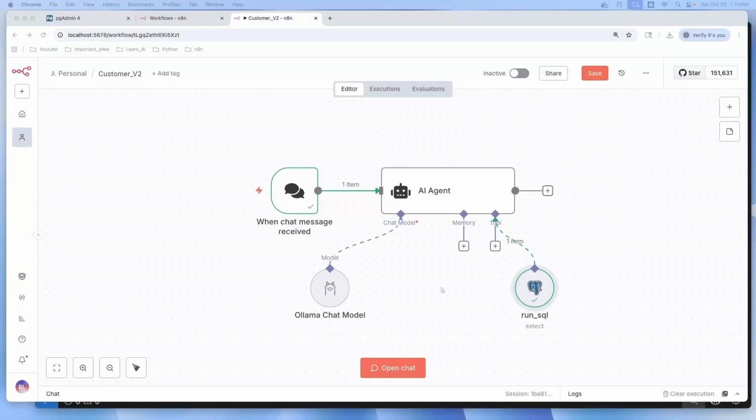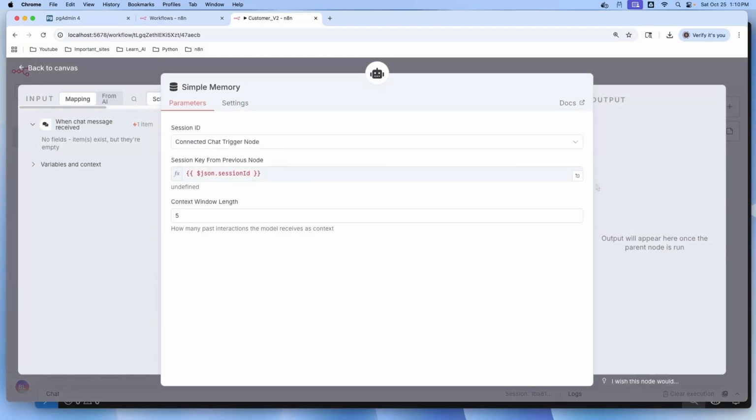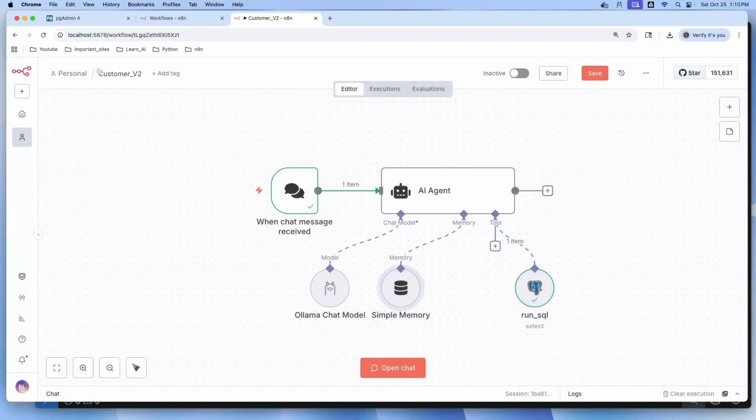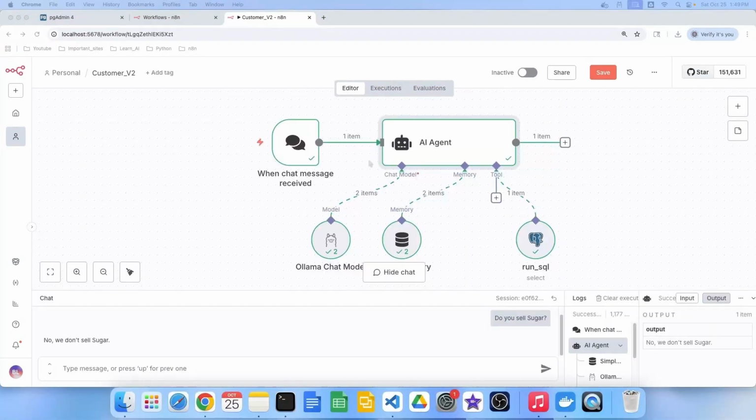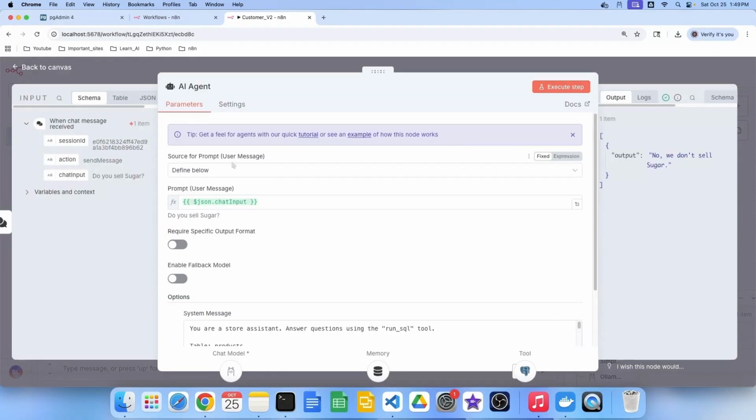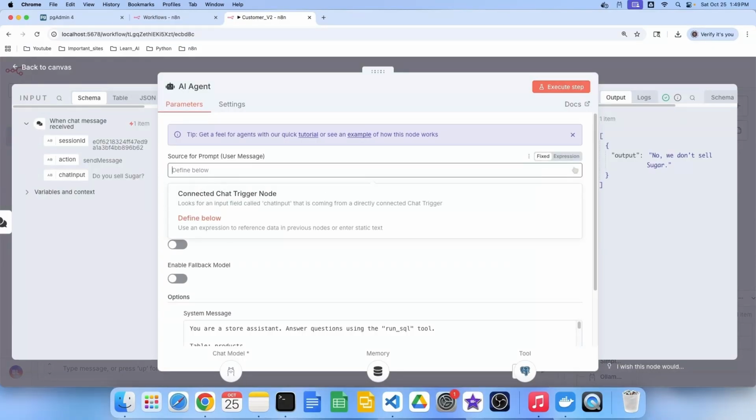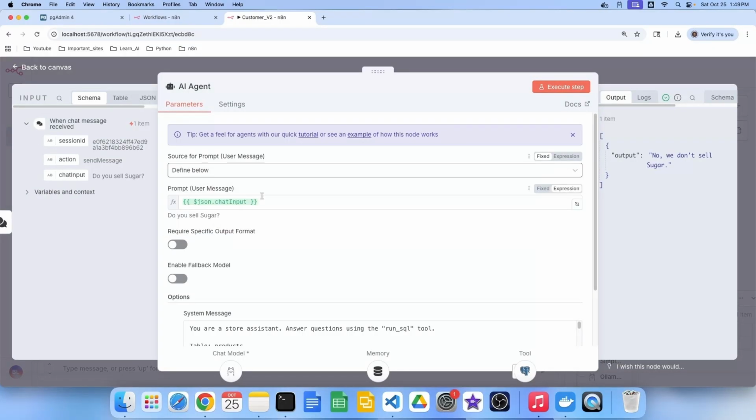Let us add memory to the AI agent so that it will remember the previous conversations. Click on the plus sign below the memory in the AI agent and select Simple Memory. Let us use the default, which means that the model remembers 5 previous conversations. We missed one configuration for the AI agent. Change the source for the prompt to define below and enter the value $JSON.chat input.